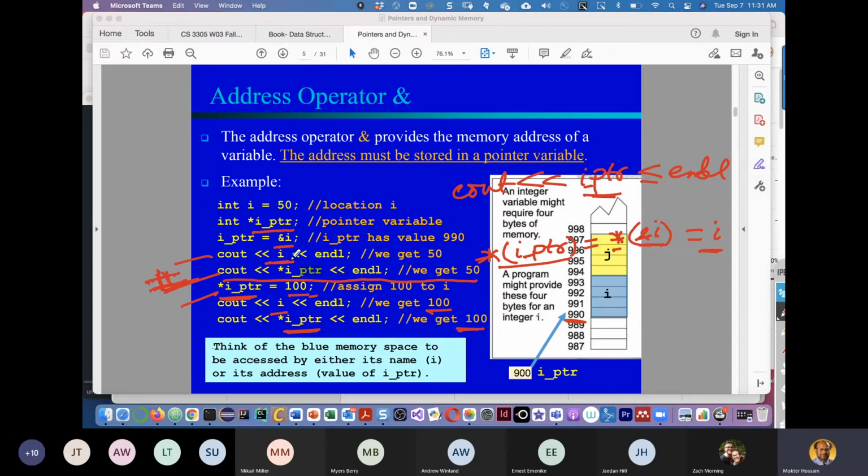Has anyone any question about these few lines? I just wanted to clarify, that's also considered dereferencing, correct? Yes, you can say dereferencing. This statement, you can say dereferencing.